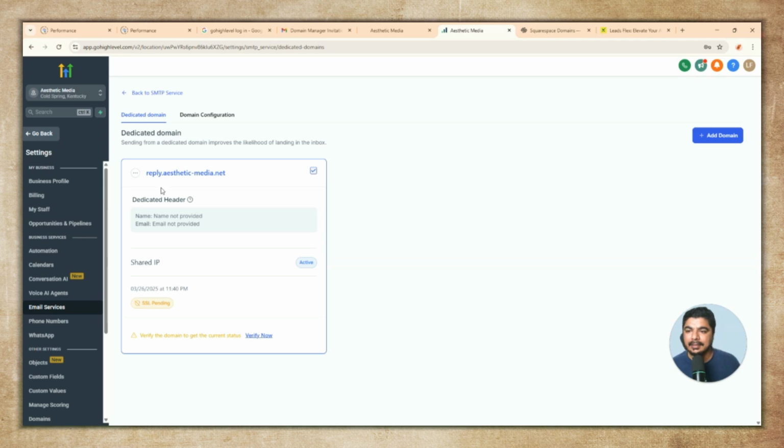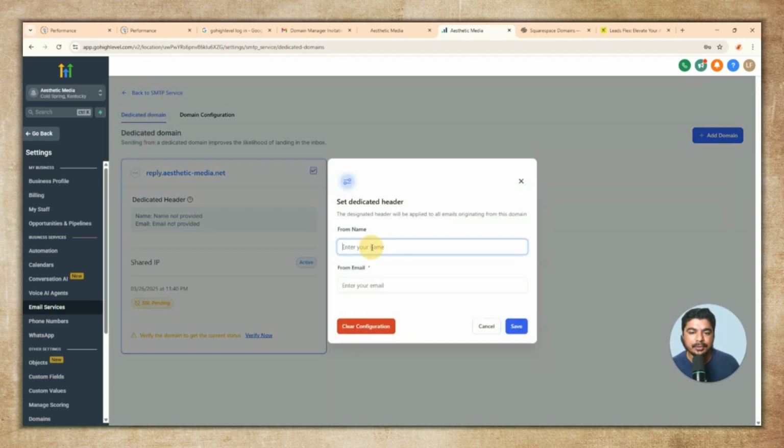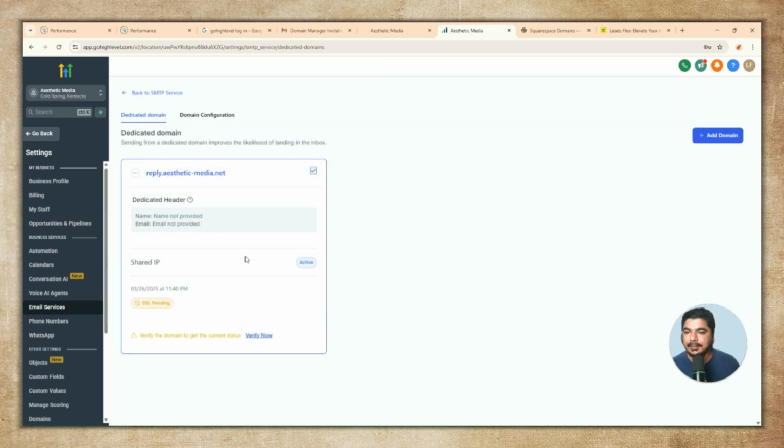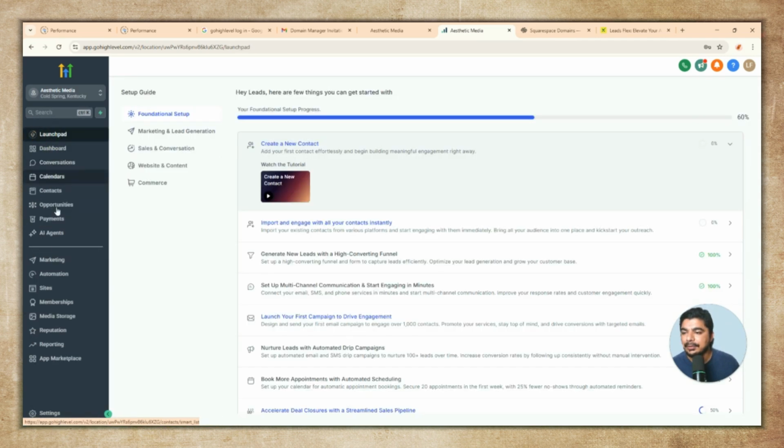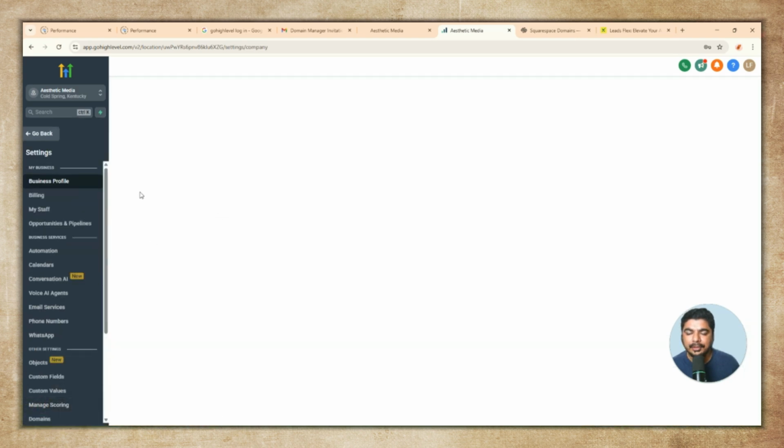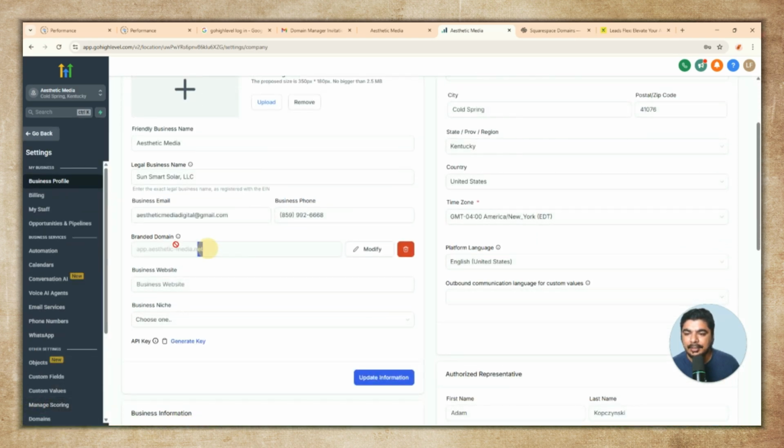So we will set up the header for our email services. Simply go here and set the header, so you can put your from name and email here as well. And after that, yeah, your dedicated domain is linked with your GoHighLevel. So right now you can set headers and send and receive emails from your domain. After that we will add the branded domain as well. It's super easy, same procedure. Simply go to your profile settings and put your branded domain here. I have already added it, just add your value here.